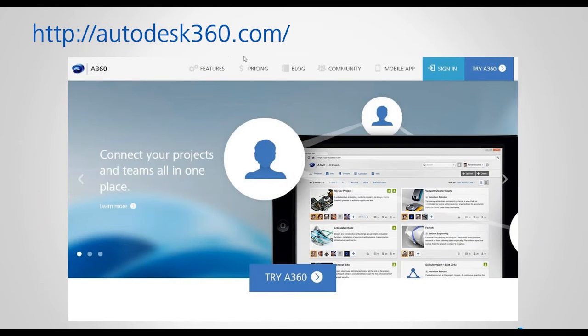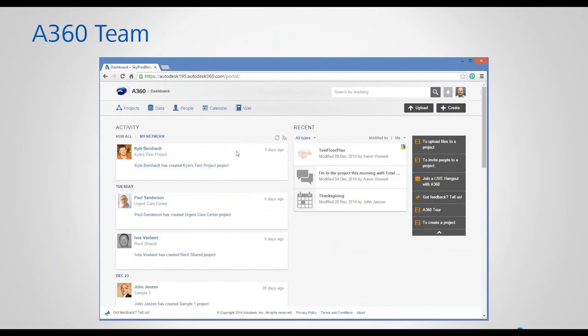This is the 360 site, so it's Autodesk360.com. The other one that you may have on subscription is A360 Drive. That's going to be 360autodesk.com. It contains features, pricing, blogs, community, information on the mobile app, so you can go to the iTunes store and get access to this tool for your iPhone or your iPad, and then you can even do a trial of this one. And this is the interface, very clean, very simple.